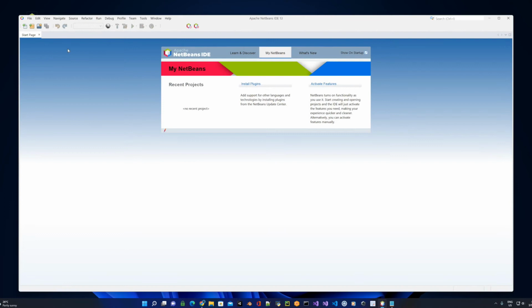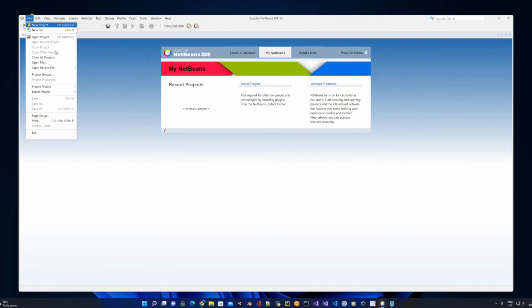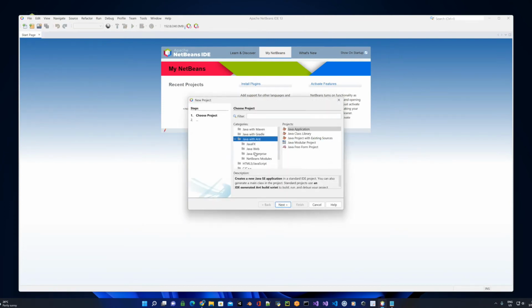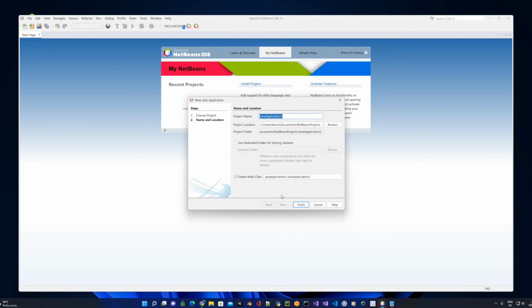Once loaded, start a new project. Go to File, New Project. Now the three types of projects you can start: Maven, Gradle, and Ant. We're going to create an Ant project. The reason why, it's the most flexible. Click on Java with Ant, then Java Application, then hit Next.